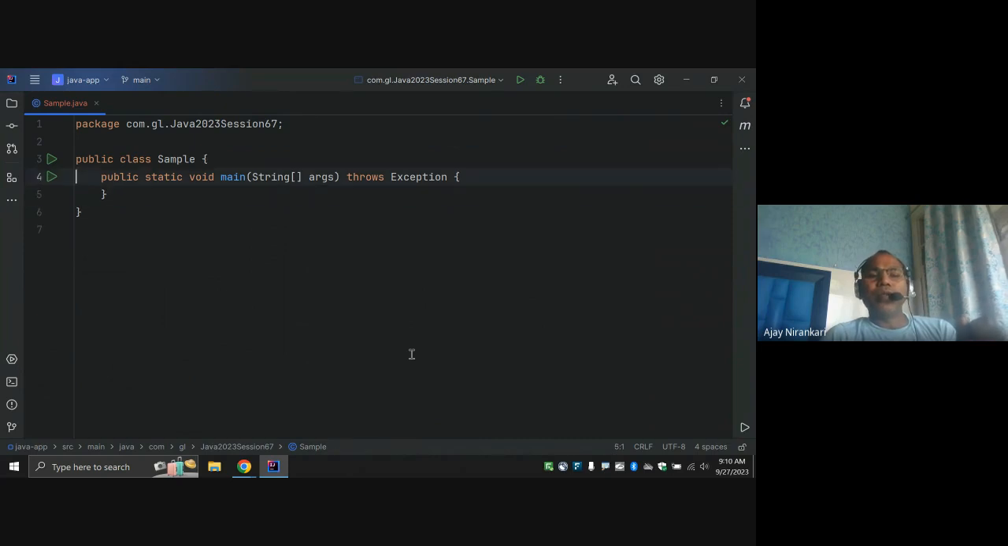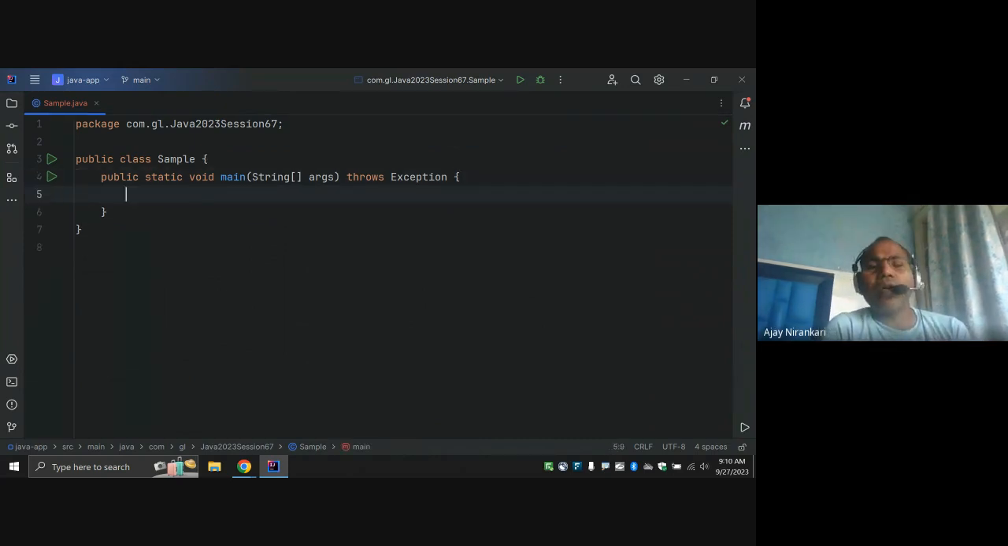Okay, today we are still going to continue the Java IO system, the Java file input and output system.